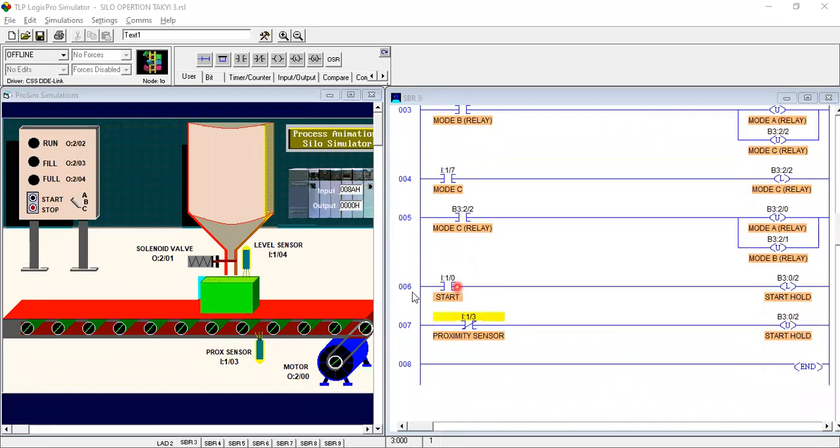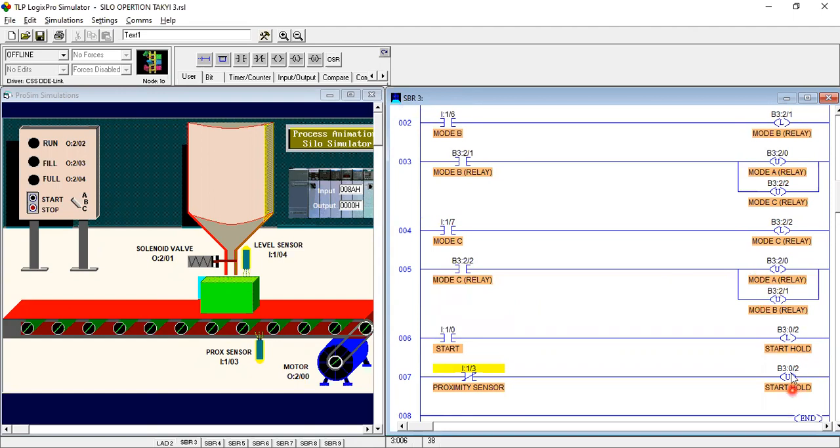In the sixth rung, we have the start push button. This is the addressing of the start push button, which holds our start binary bit. This bit is an internal bit, which is controlling our mode selection.